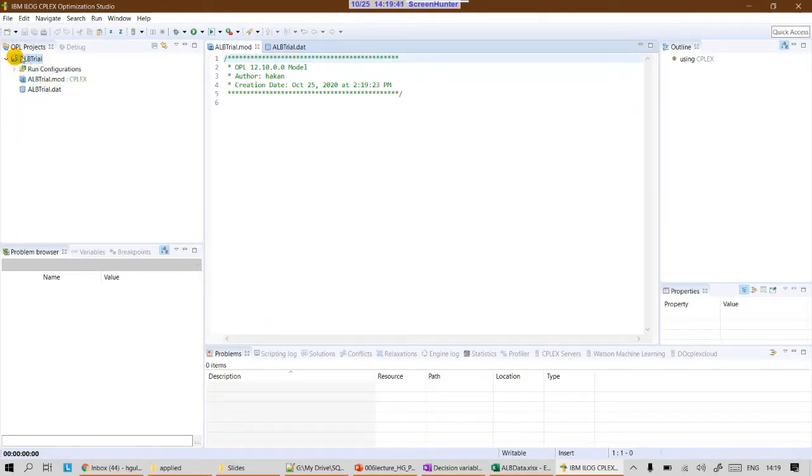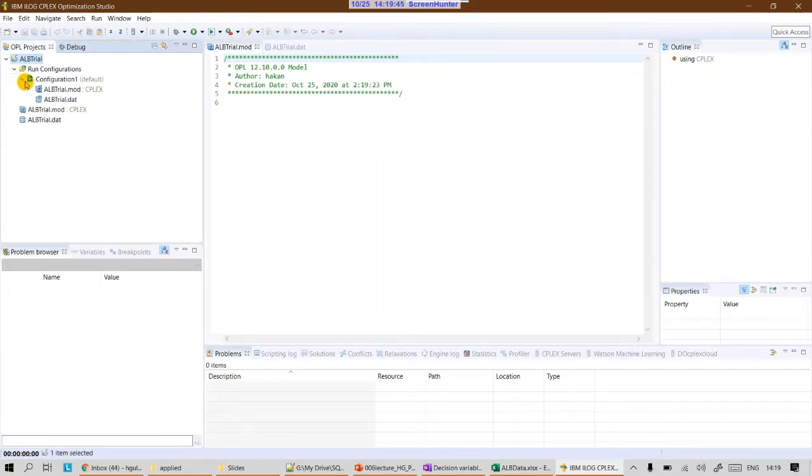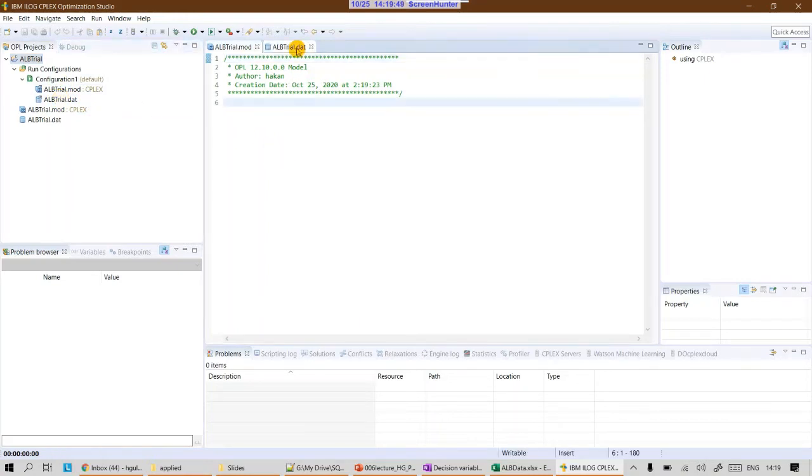Okay, so as you see, this is the name that we give to our project. This is a default run configuration, and inside it we have this model and data file, and as you see, the model and data files are currently empty. So let's start implementing our model into this model file.